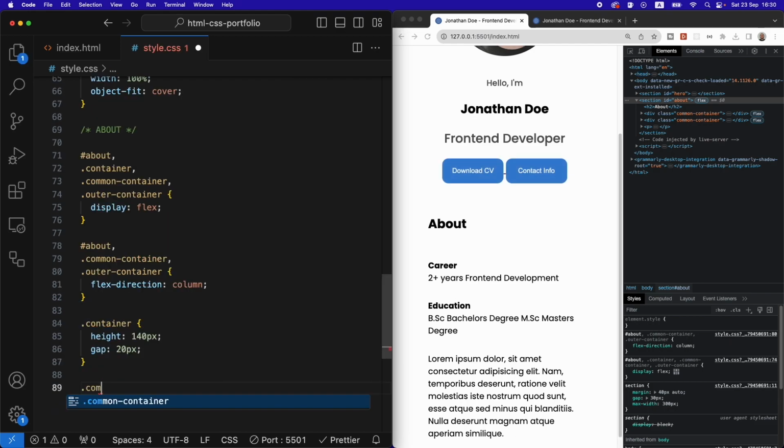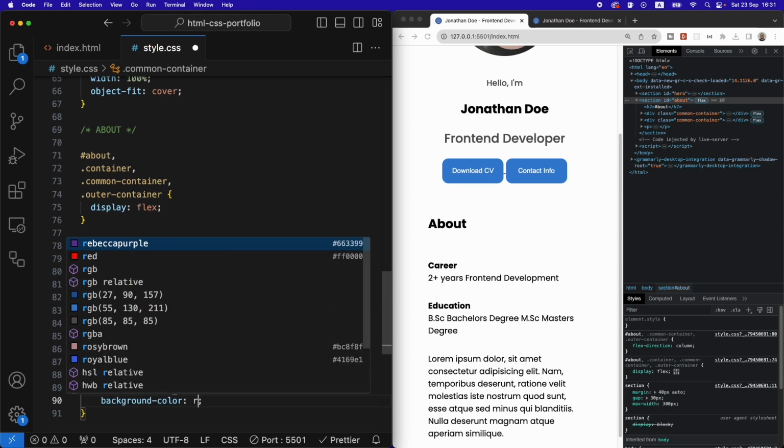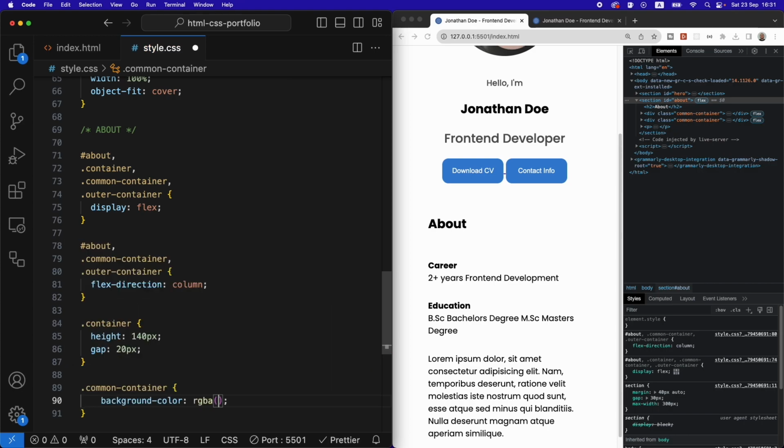Then we're going to give the common container a background color of RGBA, and the last one is going to give our opacity in addition to the red, green, and blue. So for the colors, 234, 234, and then 0.3 in opacity. And that is going to give us this grayish color. If I change that to 1, you see it becomes full gray. 0.3, it becomes more translucent.